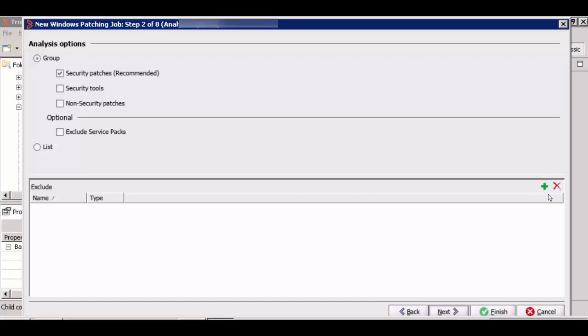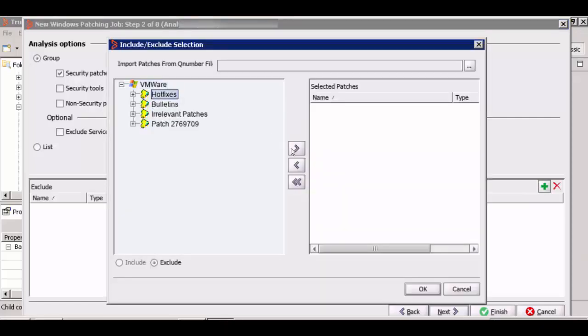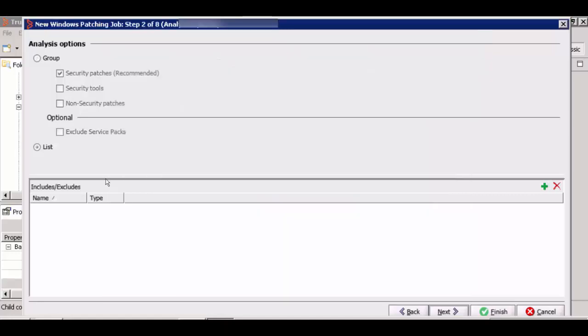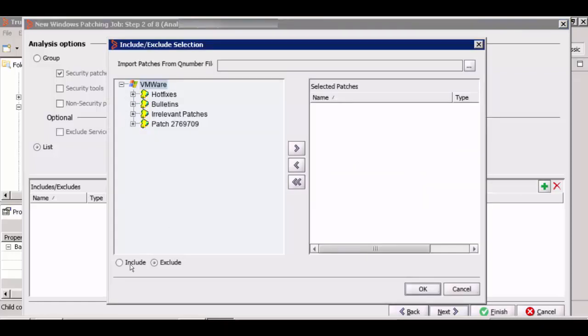In the group option, you can only exclude a particular smart group. For example, hotfix or patch catalog smart group customized. You can just exclude these and not include. Whereas the list option allows us to include or exclude the groups. For example, we can include or exclude the groups.